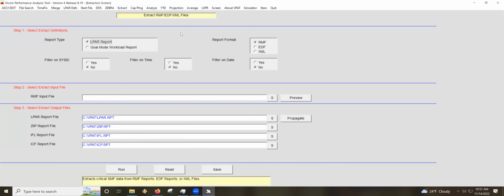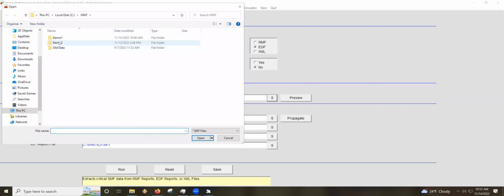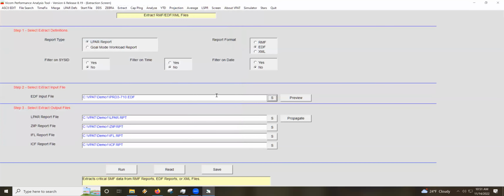So our first input we're going to demonstrate here is to use an EDF format input. You'll notice when we change to EDF, this becomes an EDF filter here. So I'm going to click the select button and we're going to navigate to where our files are stored. And here is our EDF file we're going to read in.